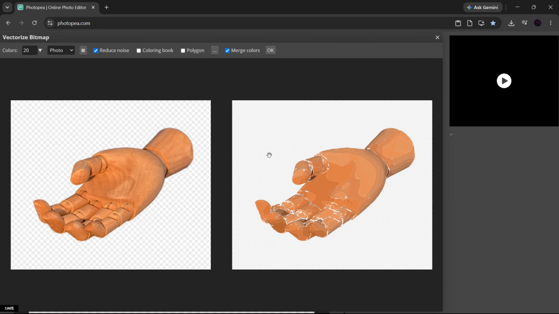If you want a cleaner, simpler shape, you can reduce noise. If you want more detail, you can adjust the colors accordingly. Once you're happy with the preview, click OK, and Photopea will generate a folder of editable vector shapes. This is great for logos, icons, illustrations, and any design you want to scale or edit more precisely.